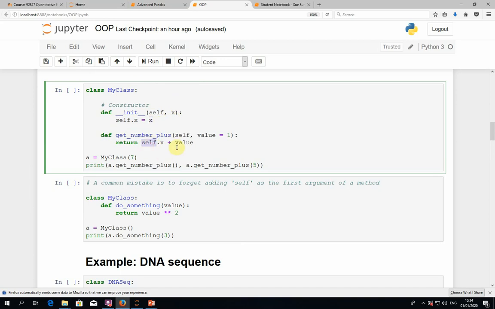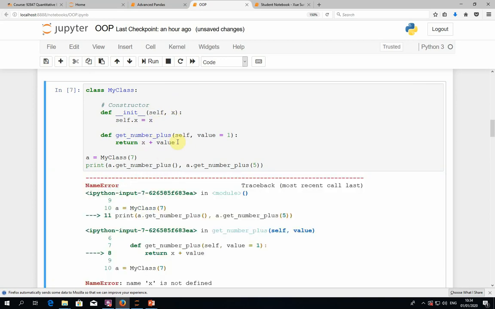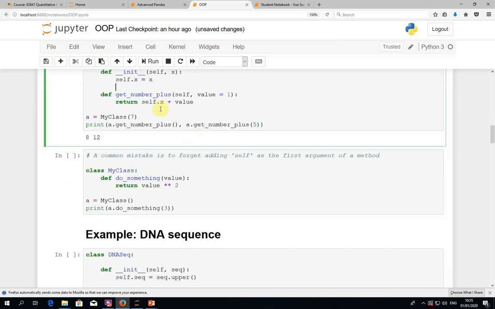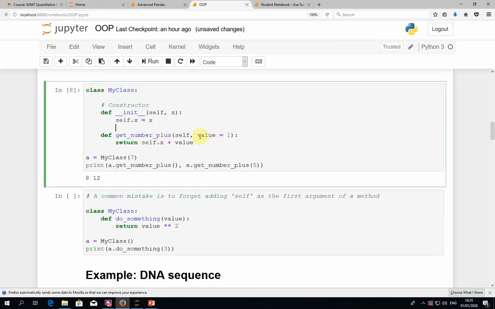For example, here in this second function, if we just did x, it wouldn't work. It wouldn't know what x is, because here we don't have an argument named x. So we need to do self.x. OK, and you can also see that here now we also added another argument to the getNumberPlus value, which is by default 1. So when we call it without arguments, then we just get 1 as default, which gives us 8. And when we use an argument 5, then we get 12.